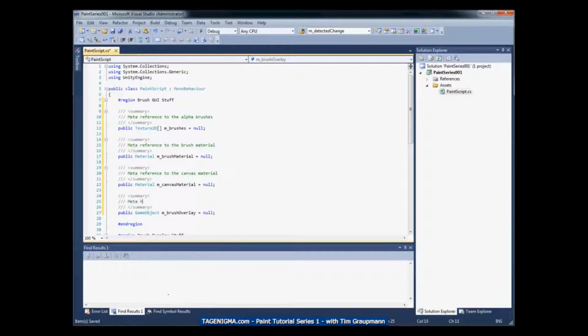We also want a reference to the brush overlay so that we can move it around. I call it brush overlay, but I also refer to it as the brush plane in the scene.